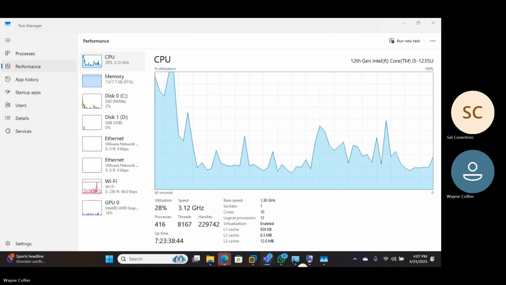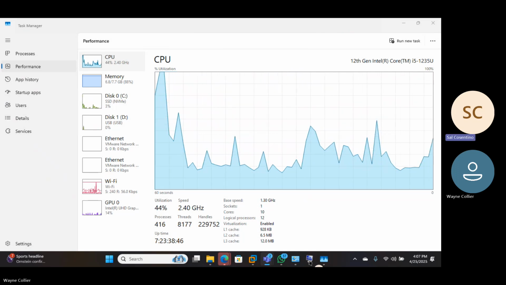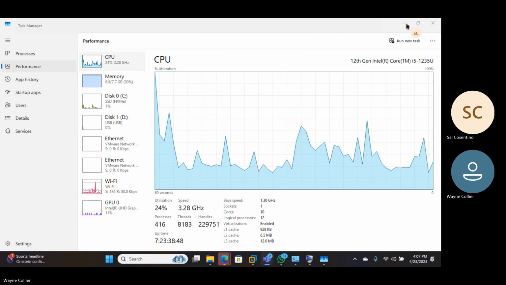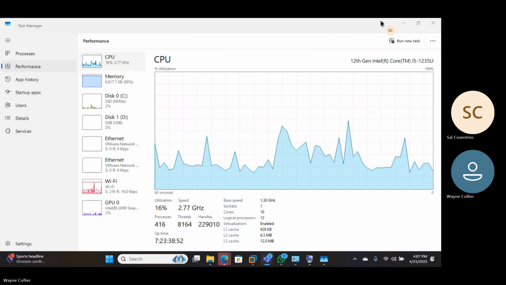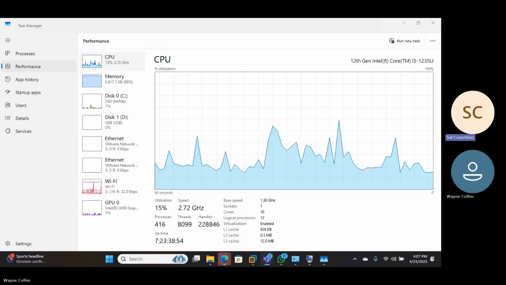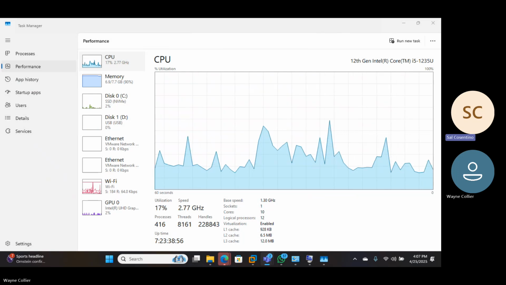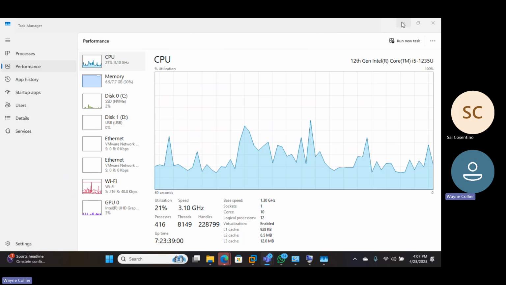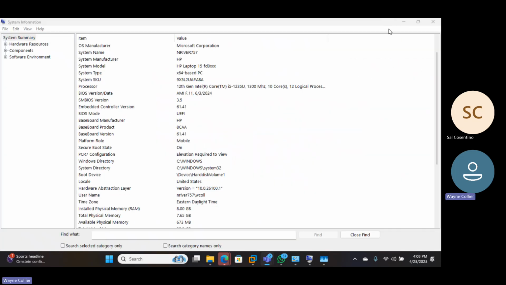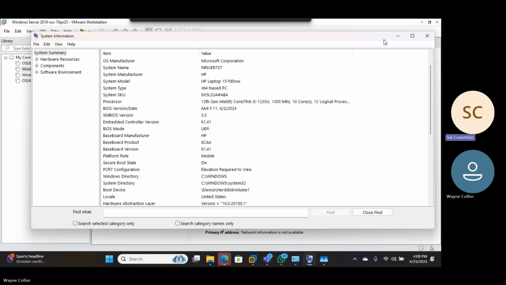Am I able to click on this? No. What happened? Let me try again. Can you minimize the task manager for me? Sure. I guess I can close this, right? Yeah, we can close that too.